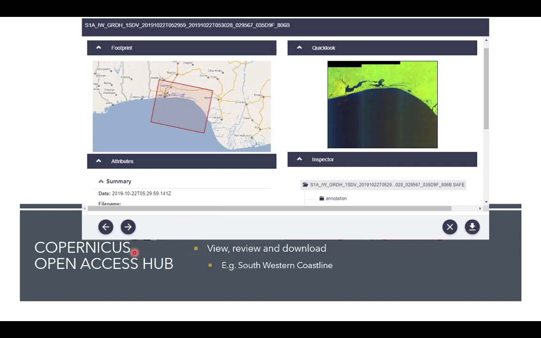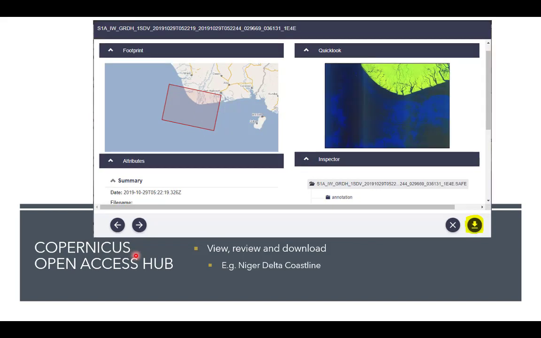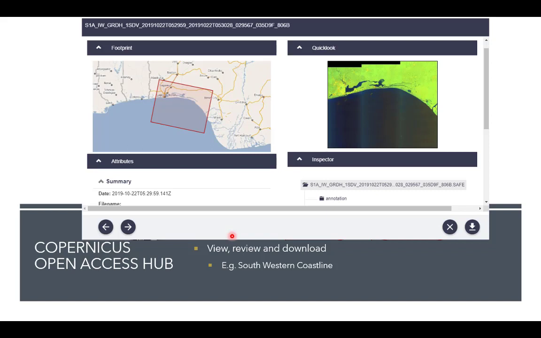So this is an example of the southwestern coastline of Nigeria, and the previous one is an example of the Niger Delta coastline, most especially around Rivers State, Port Harcourt, and Bayelsa State. So we have those examples just to illustrate what is possible. You can get a quick look to see what the data looks like, and from this it's showing us that at least what we have selected, which is October 2019, October 22, we can see not a lot of cloud cover, so this is looking good.